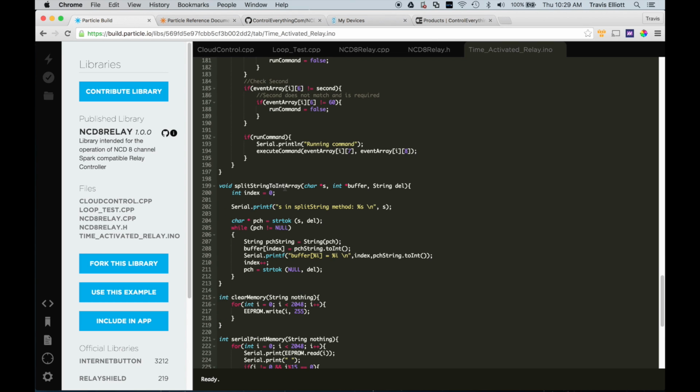Split string to int array takes that comma delimited string, the list of events we want to store. This is just a helper function that takes that string and splits it into integers, basically a big integer array.